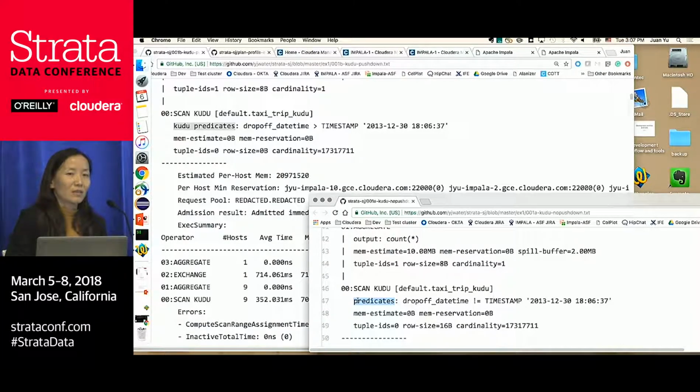If you put an OR there, it also cannot be pushed down. I would suggest you check Kudu's documentation to see which predicates can be pushed down and which cannot.